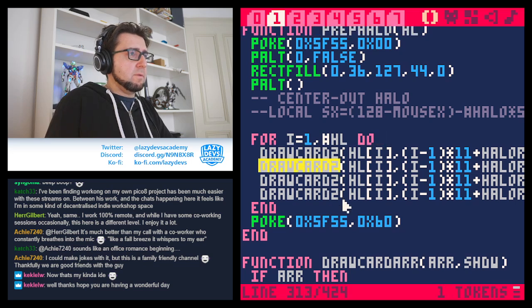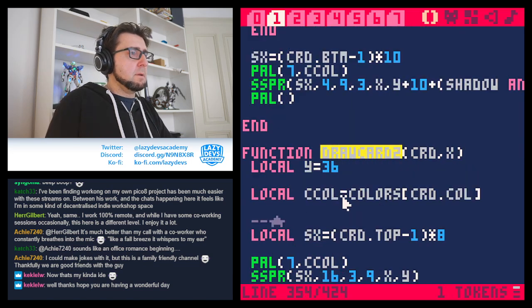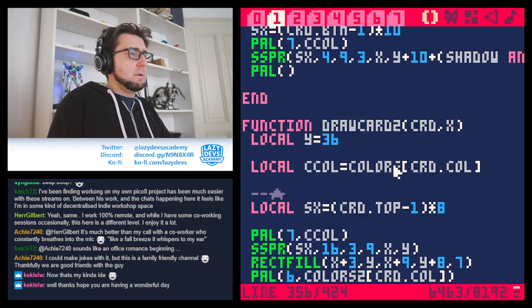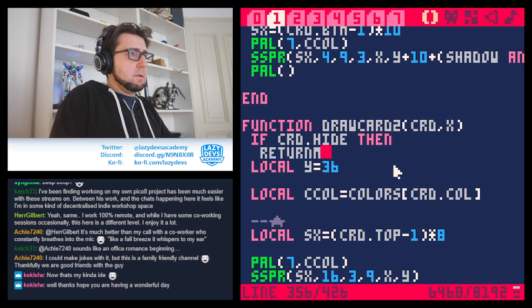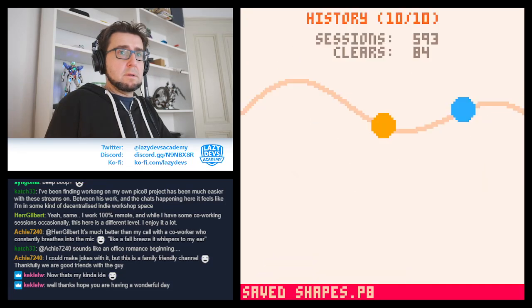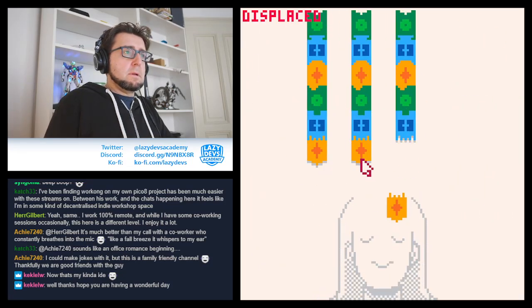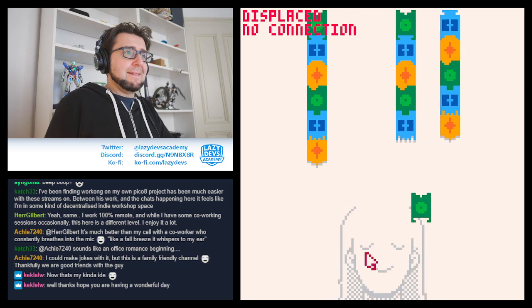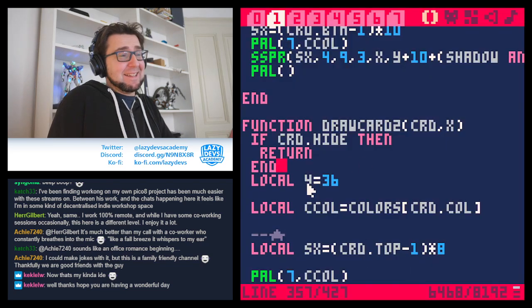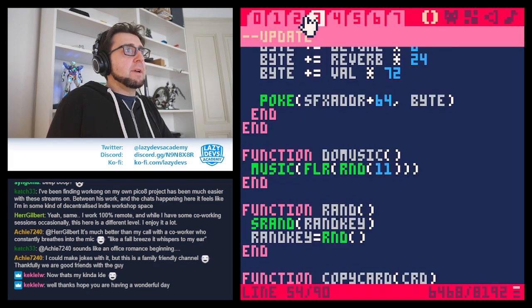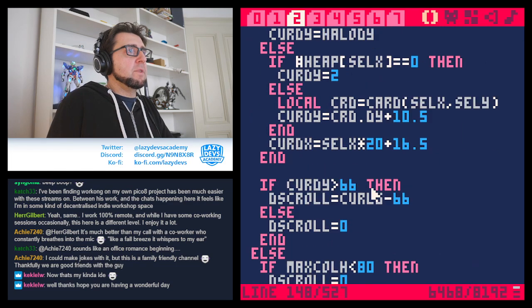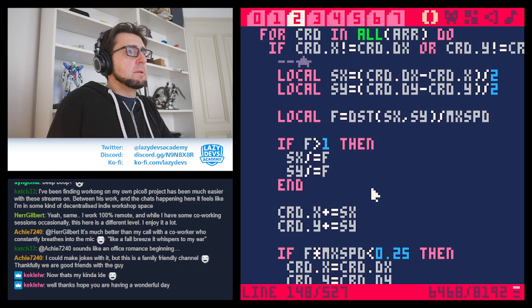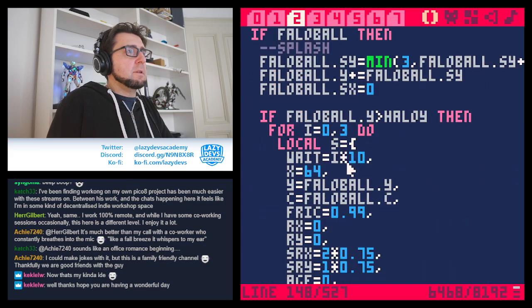We can do it in a draw cards too function. If crd.hide, then return. Now it's going there, but it's like, yeah. And so now the question is when we are animating things, that's going to be in update game. Remove any cards. That's a lot of stuff in the animation.